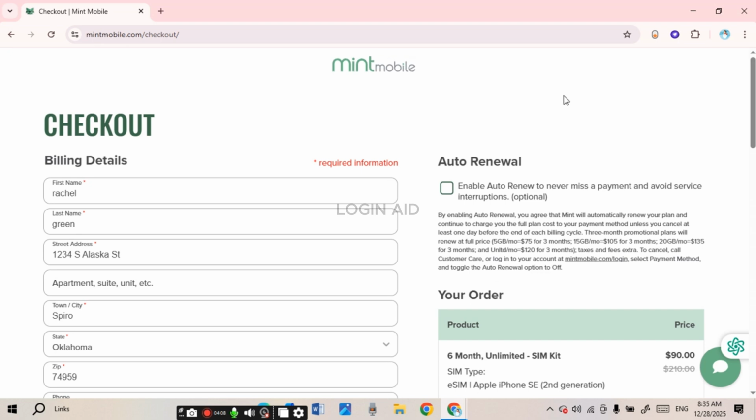Now your order will be placed. After you do that, you'll successfully purchase this plan. So like this, you'll be able to buy the plan. So that is how you buy plans on Mint Mobile.